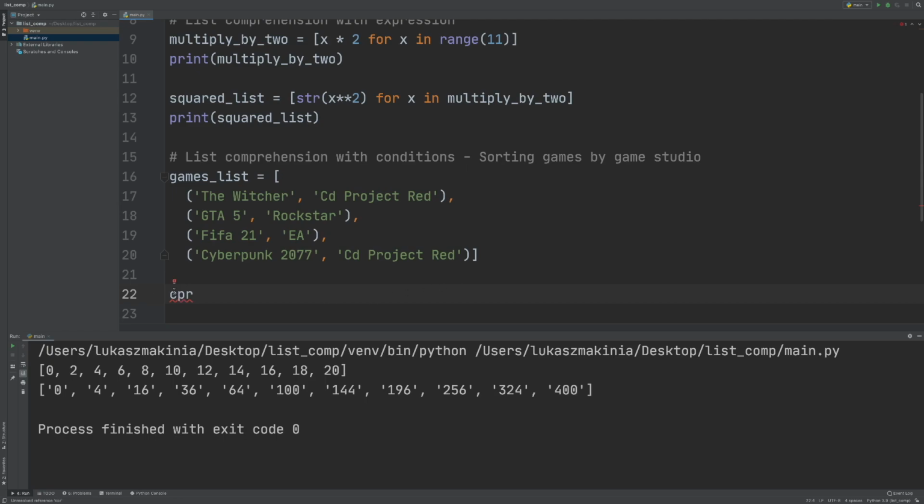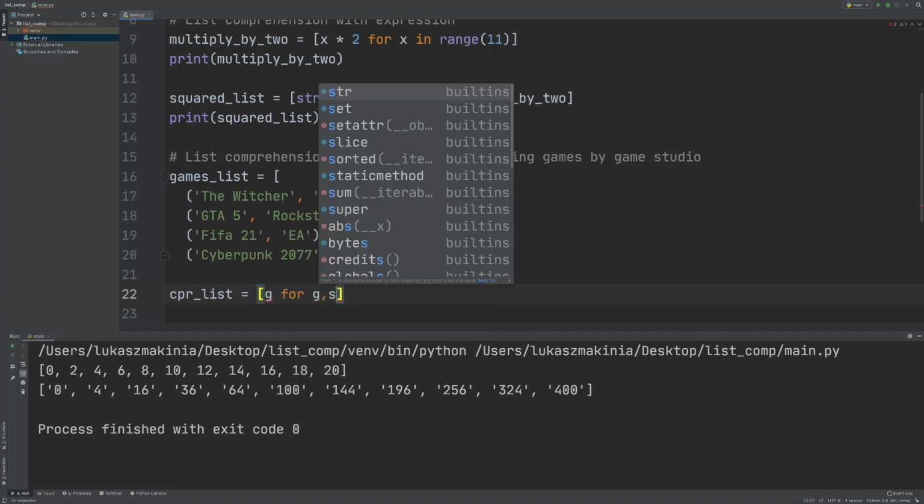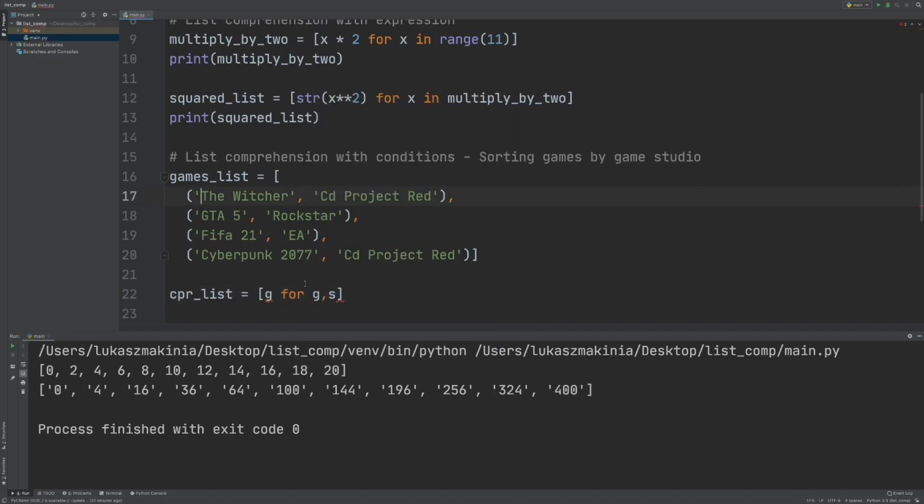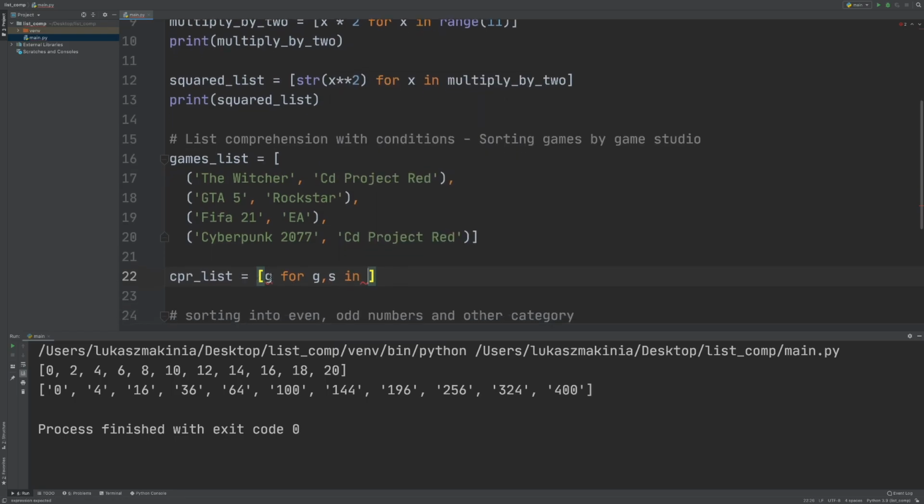as CD Projekt Red, and then I'm going to add a list, and I'm going to use list comprehension to get only the names of the game. So I'm interested in the game, so game and then game studio, okay, because here we have tuples, so this G refers to the game and this S refers to the studio, and we want to write this G for GS in games list, okay? We are referring to the games list.